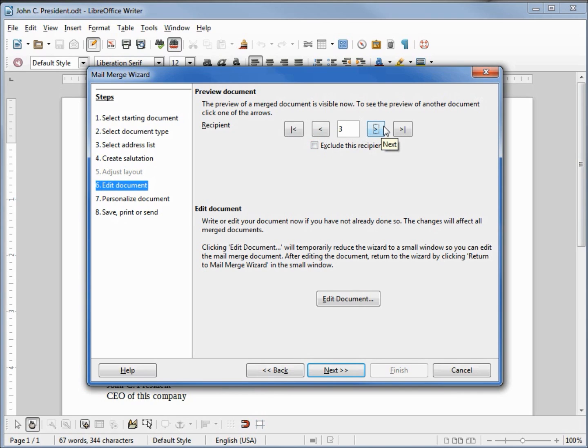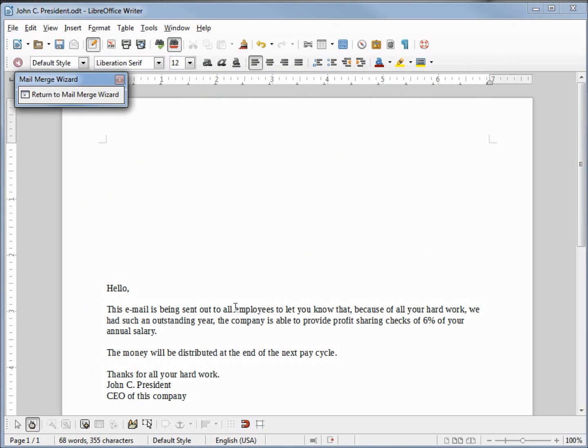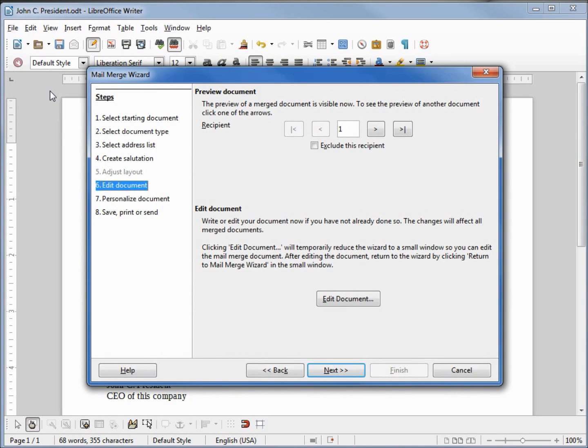Going on to the second or the third. Let's go into the second and edit. This is our second email, and if we had the names working, it would be to the Mrs. Lee. To get back to our mail merge wizard, click this button here. Going to click next.